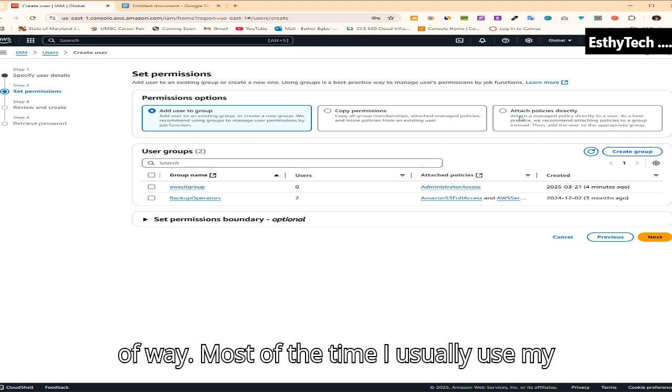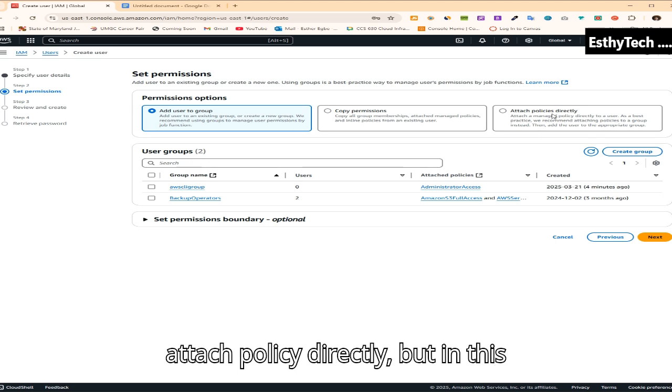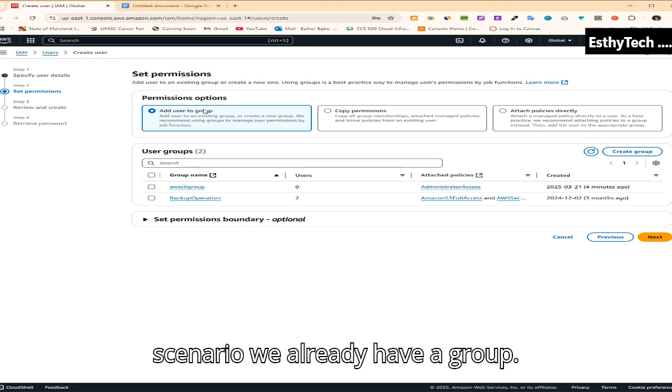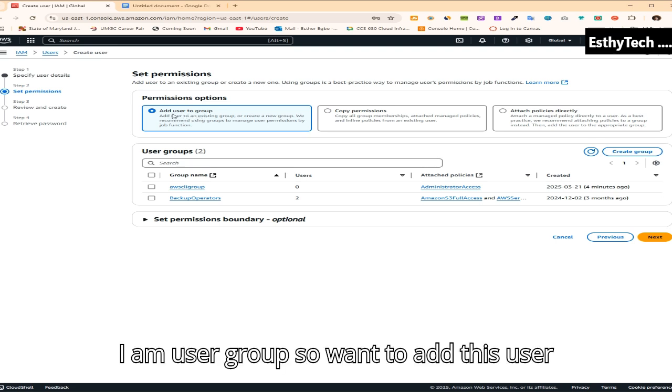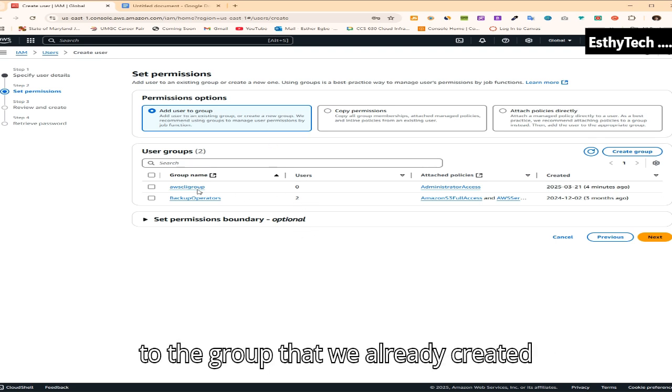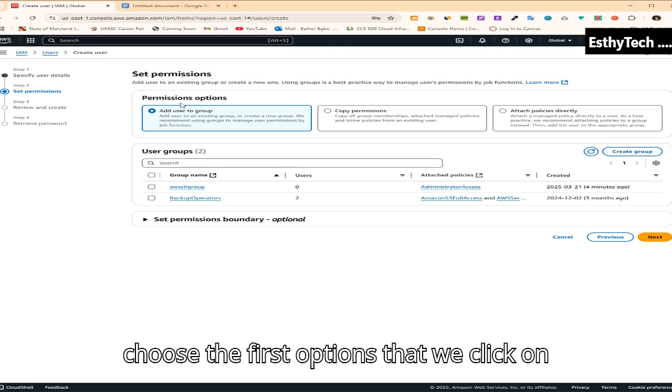There's a lot of ways. Most of the time I usually attach the policy directly, but in this scenario we already have a user group. So we want to add this user to the group that we already created, which was this. I'll choose the first option, so we click on this.